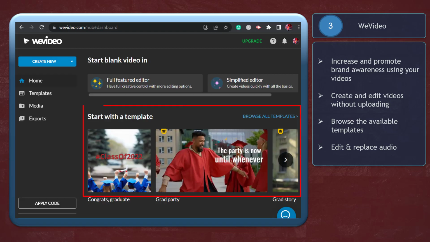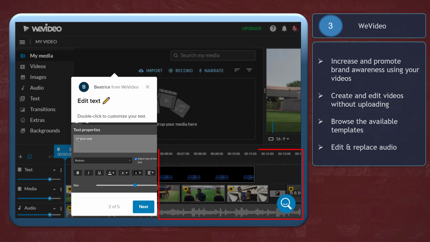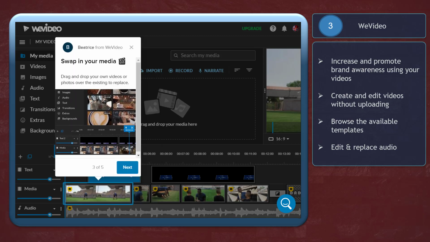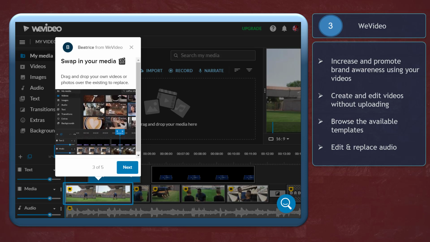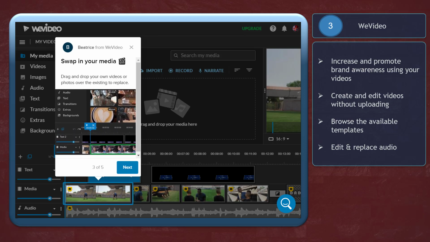You can browse the available templates that they have, and once you choose a template, you can view this timeline. You can edit and customize the text. Also, you can easily replace audio by dragging your music selection over the existing audio to replace the current music.